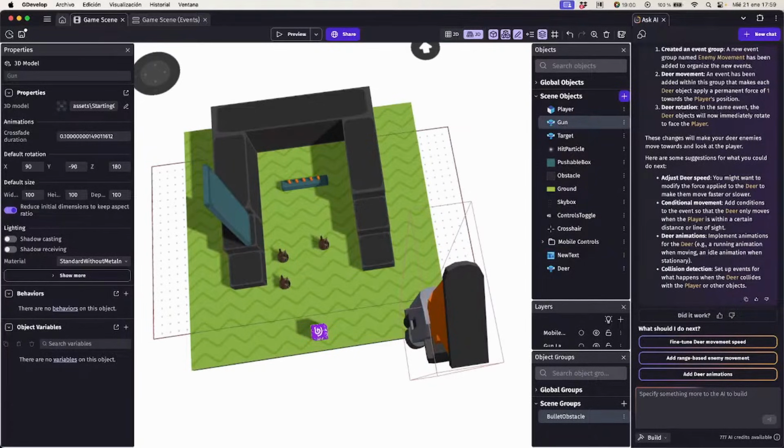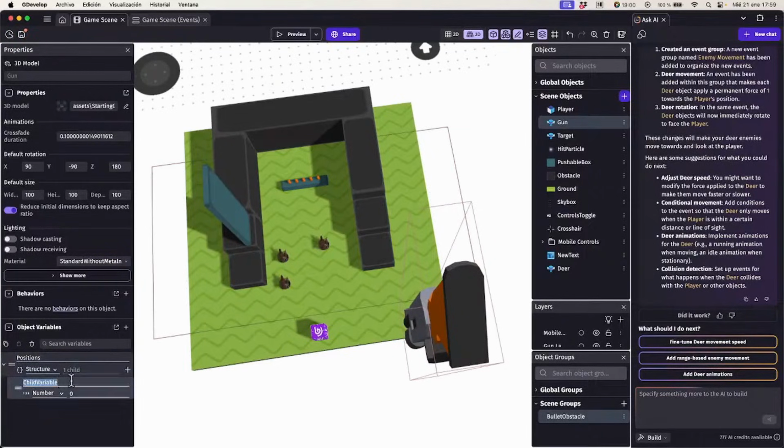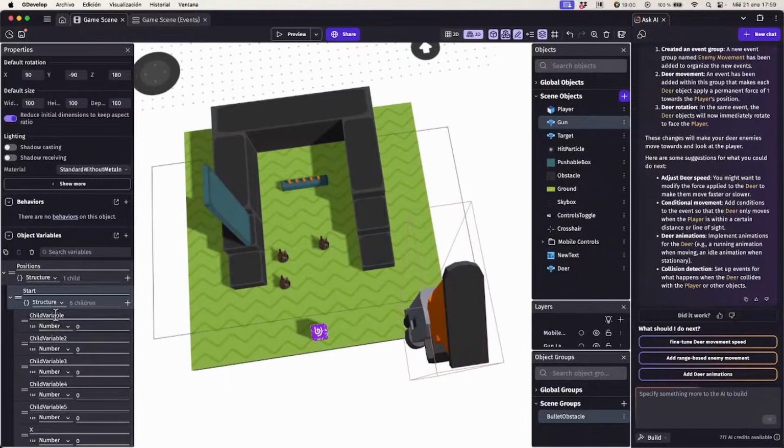First, let me create the variables for this. I'm creating a new object variable, and I will call this positions, and I will make this a structure, and inside I can create a new structure which will be the start position, and I want this to be a structure too, because inside I will save a bunch of stuff: the X position, the Y position, the Z position, and also the rotation on each axis in space.